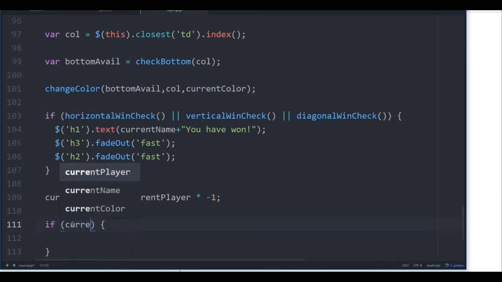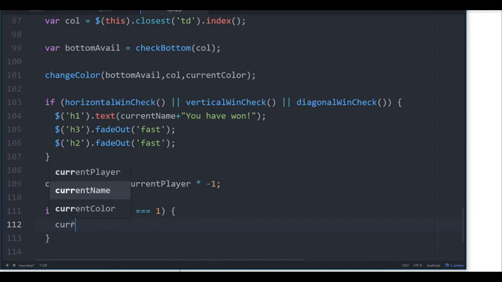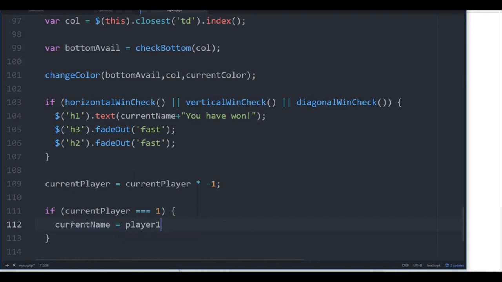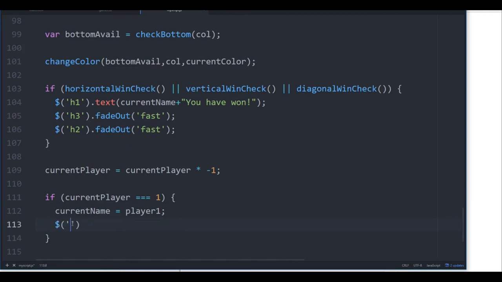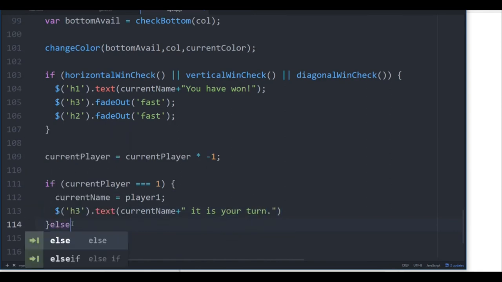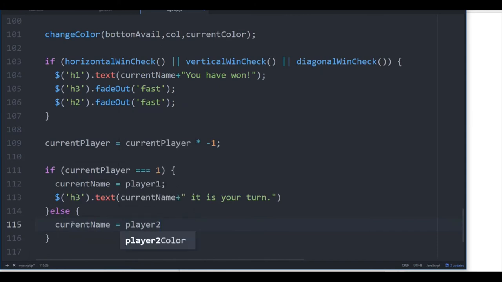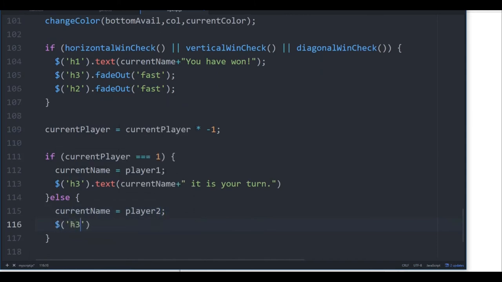And then I'm going to use that actual number to change the reassignment. So I will say if current player is equal to +1, well then I know we're at player 1. So I know the current name is player 1. Remember, that was the prompt from the very first lines of code. And then what I'm going to do is change using jQuery, my heading 3, to say some text, such as current name, it is your turn. And then else, I know it's the other player's name, so I'm going to say current name is equal to player 2, and then change the heading for player 2. We'll say h3, text, current name, it is your turn.